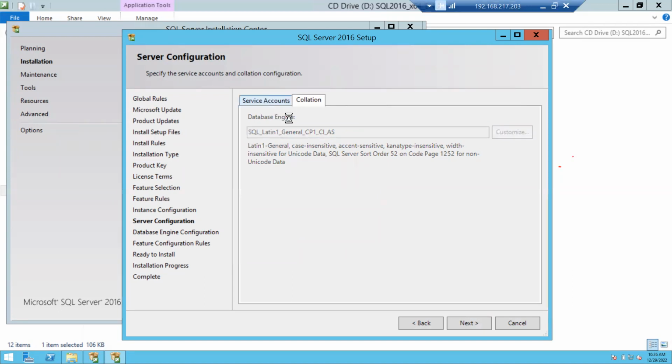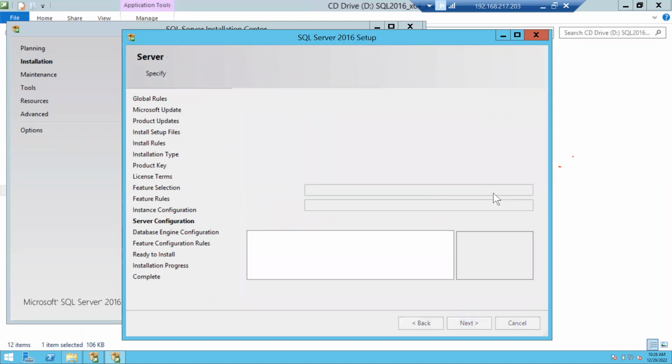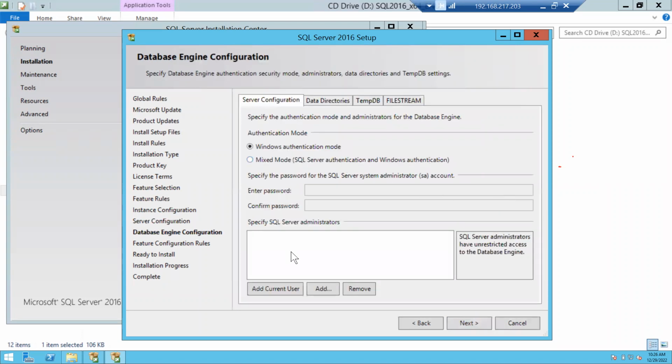Let me click on service accounts again. Let me choose this also. If you click on grant perform volume maintenance task, it enables instant file initialization by avoiding zeroing of data pages. I will explain what it is later. Okay, let me click on next. See here, you can add current user.